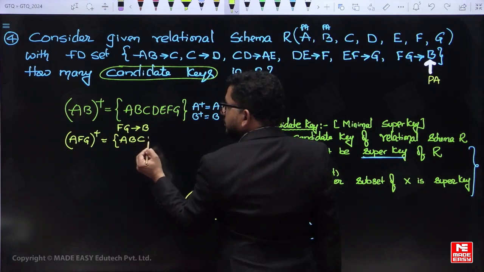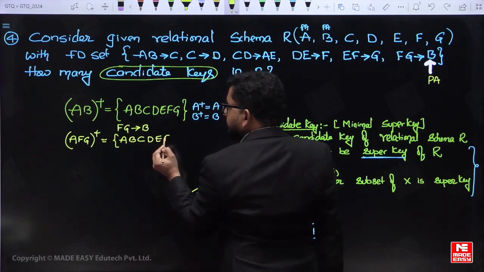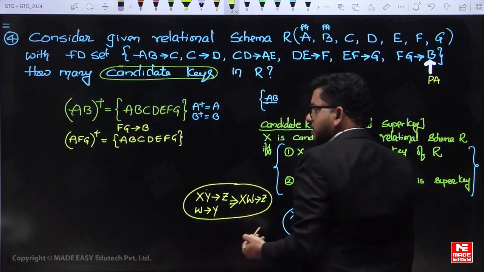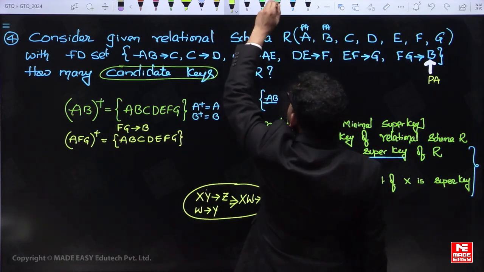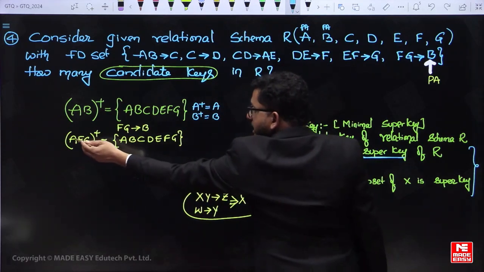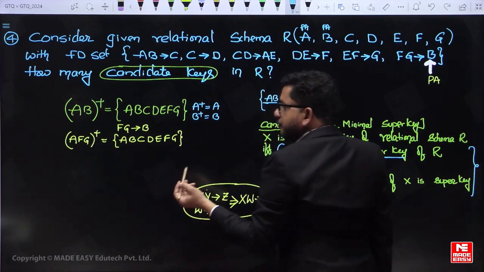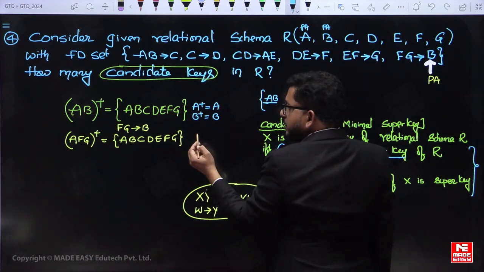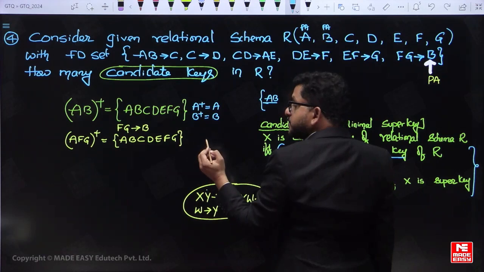So A, B, C, D, E, F, G. Now see, is it a minimal super key or not? To test whether it is a minimal super key, AFG should be a super key, which is already proved. A proper subset of AFG should not be a super key. So there is no need to take all the proper subset closures.